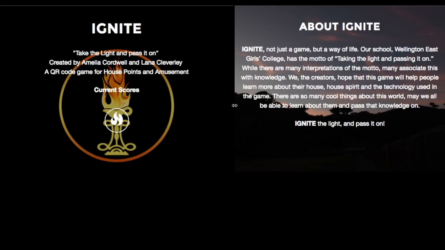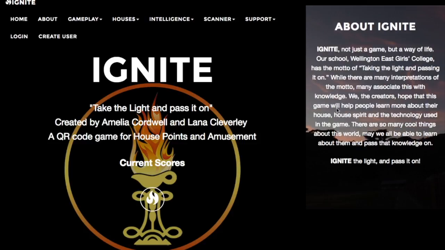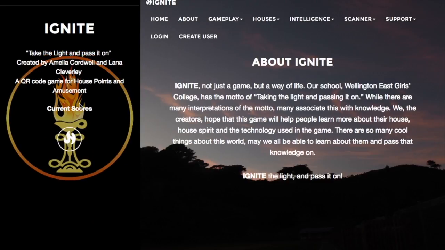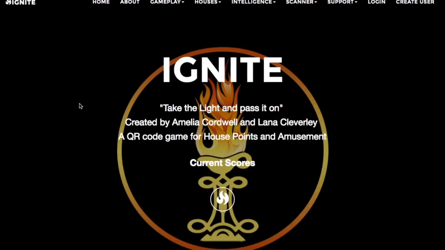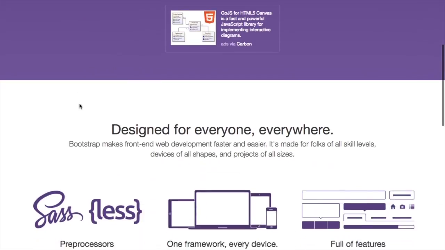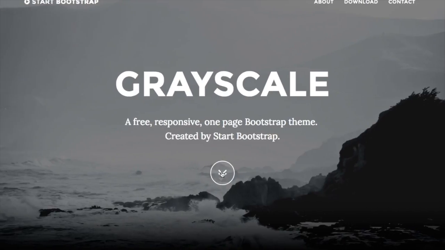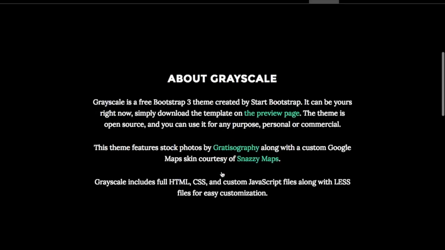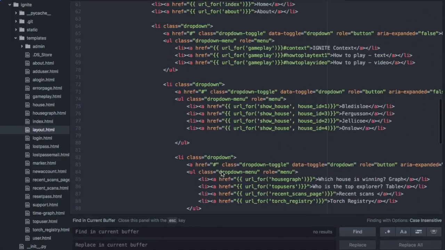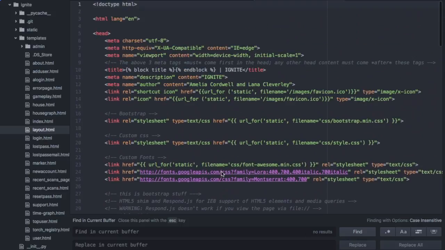Ignite was designed and built with an emphasis on web accessibility for both mobile and desktop users. In order to achieve this, it was built using the Bootstrap framework. The site first started off using the Grayscale template and was customized a lot in order to suit our needs and become the site it is today. The front end was coded in HTML, CSS, and a little bit of JavaScript.